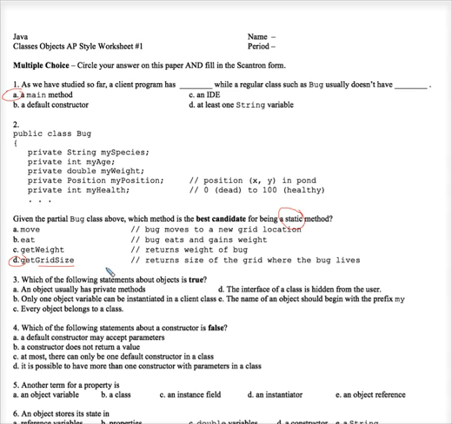Just like all of us humans would agree that the Earth size is the same because we all live on the Earth. So the best answer for a method that's static in a class such as Bug would be the method getGridSize. Number 3, the answer is C.